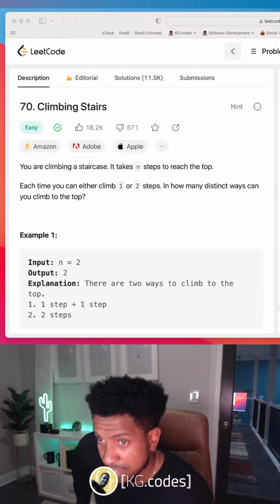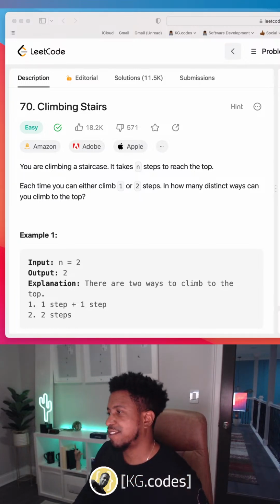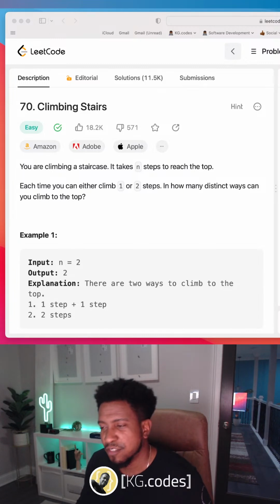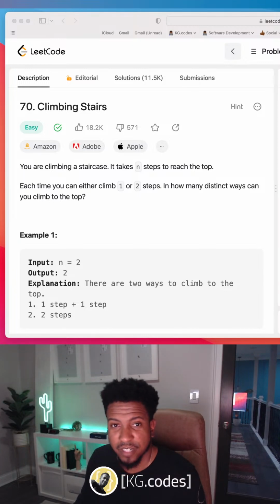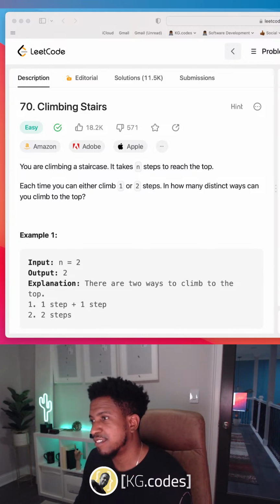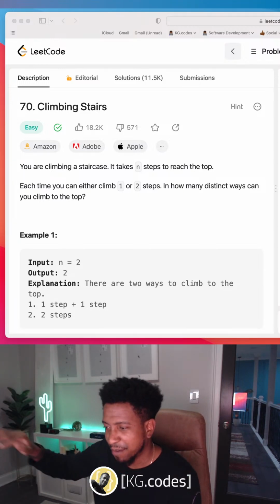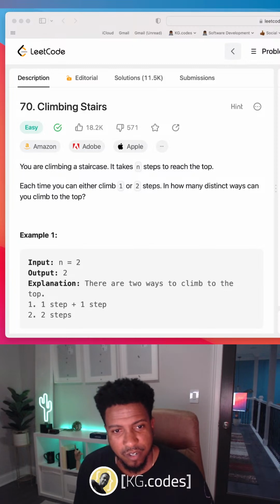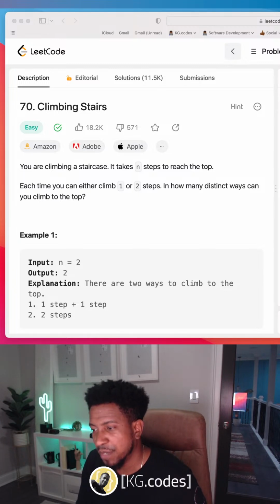I know it's been a minute. I've been trying to drag myself back to it to practice some of these things. I took a little break, but now I'm back on it, trying to do another one. This one's an easy one from KG.codes. I'm going to start easy, then go back to mediums and then back to hards. I'm going to give it a couple more seconds and then jump right into the problem.